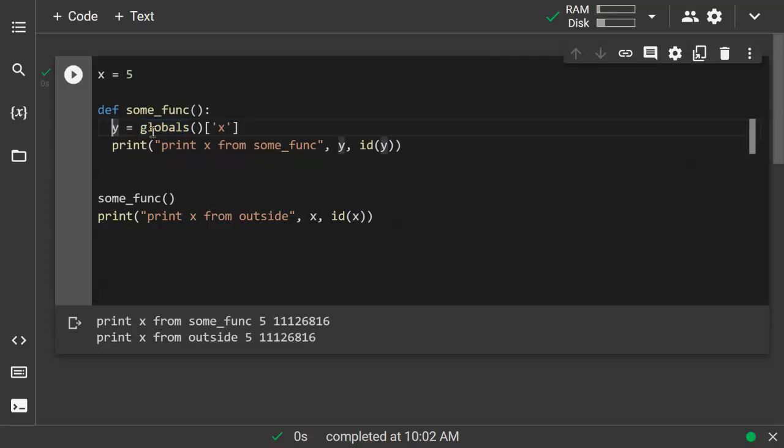Now we have the variable called y, and we call this built-in function. By using this function, we will have access to all the global variables. In particular, we are interested in x, this particular global variable. That's why we put the index of x as a string, and then we assign it to y, right? So essentially, y and x are now in the same reference. As you can see, we print y inside the function, and it's the same value as the one that we print outside of the function. And most importantly, the ID of x and y are exactly the same, because they're in reference to the same place in memory.